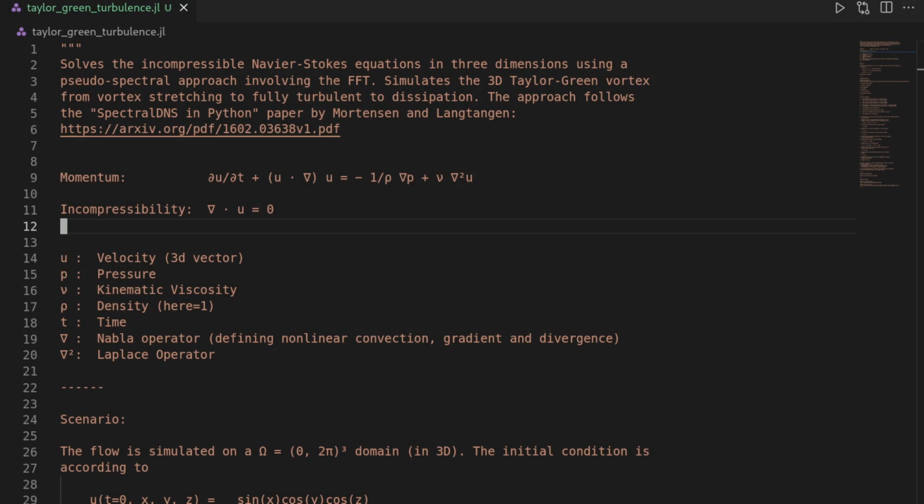Hi and welcome to this new video. We're going to implement an incompressible Navier-Stokes solver that uses a pseudo-spectral approach. That means we will be working both in the Fourier domain and in the spatial domain, and we will be switching between the two using the Fast Fourier Transformation.